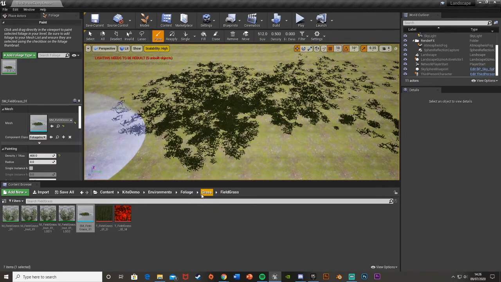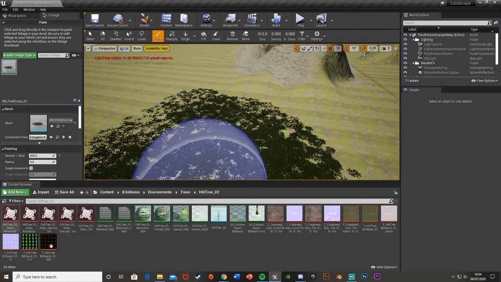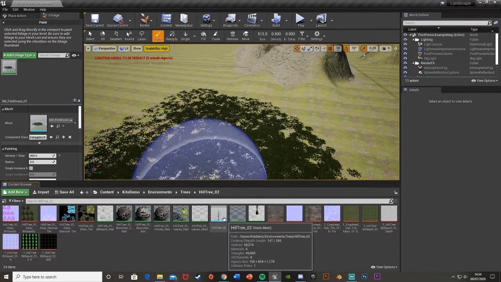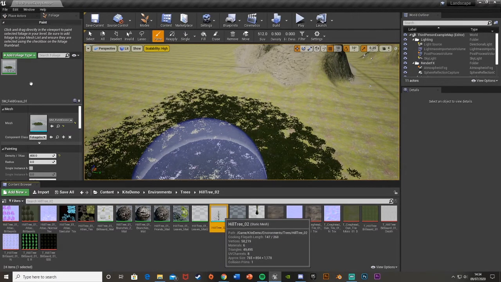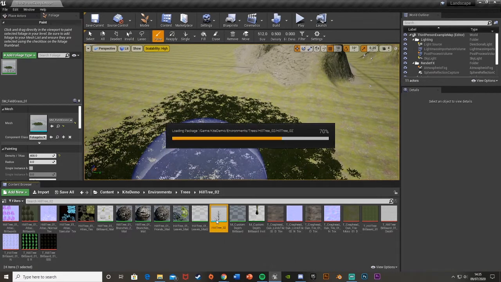And now let's try it with trees as well. So if we go back to environments and then trees, and then I'm going to do hill tree 02, so we get that. And then just again, drag that into the foliage up here. So drag the static mesh, it should have the blue line, just drag it there. Again, it might take a bit of time to load just because it's the first time you're using it in this project. But once it's loaded for the first time, it should be fairly quick, well, it should be instantaneous pretty much every other time.